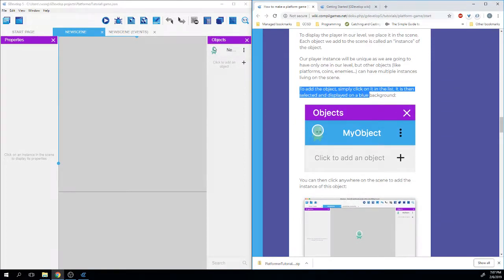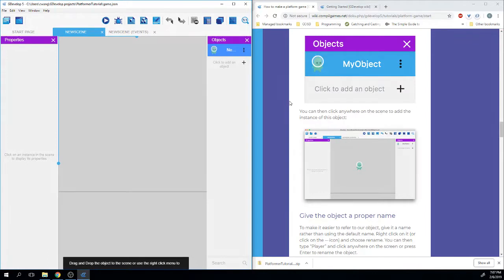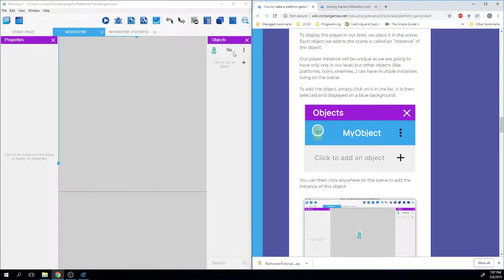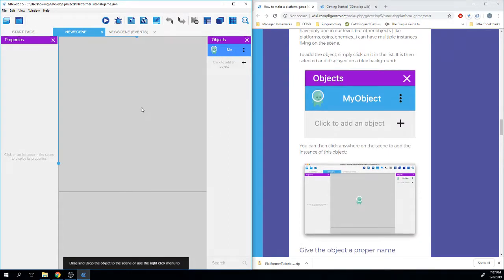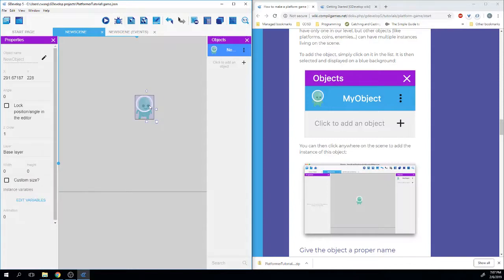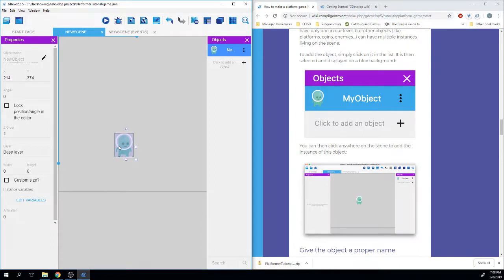To add an object, simply click on it in the list, select it and display it on a blue background. You can then click anywhere on the scene to add the instance of the object. Click on it in the list. You can then click anywhere on the scene. Right click. Add an instance. Okay, but they don't show that. Oh, I can also drag. Okay, so there seems to be two ways to add: click, right click, add instance, or click and drag. Here's my little Martian guy, I think.